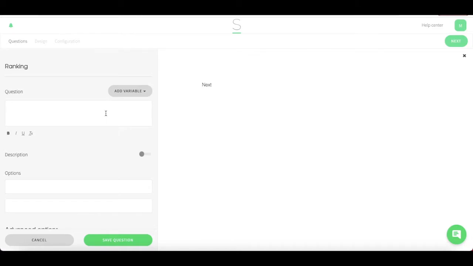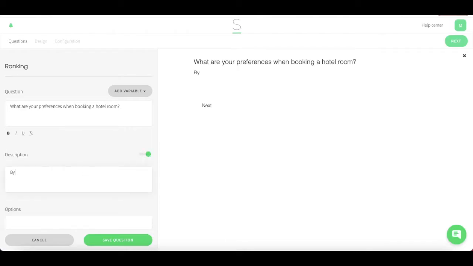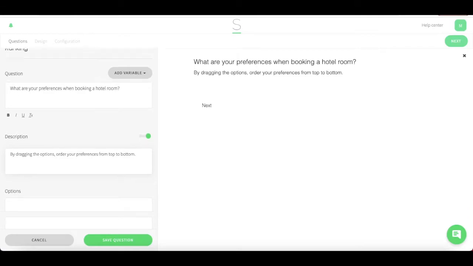These are the same as in the multiple choice questions. Question, for example, what are your preferences when booking a hotel room? Description, we can use this to write instructions to inform the respondents to rank the options in order of preference and clarify that they must drag and drop them. In this case, we will write, by dragging the options, order your preferences from top to bottom.